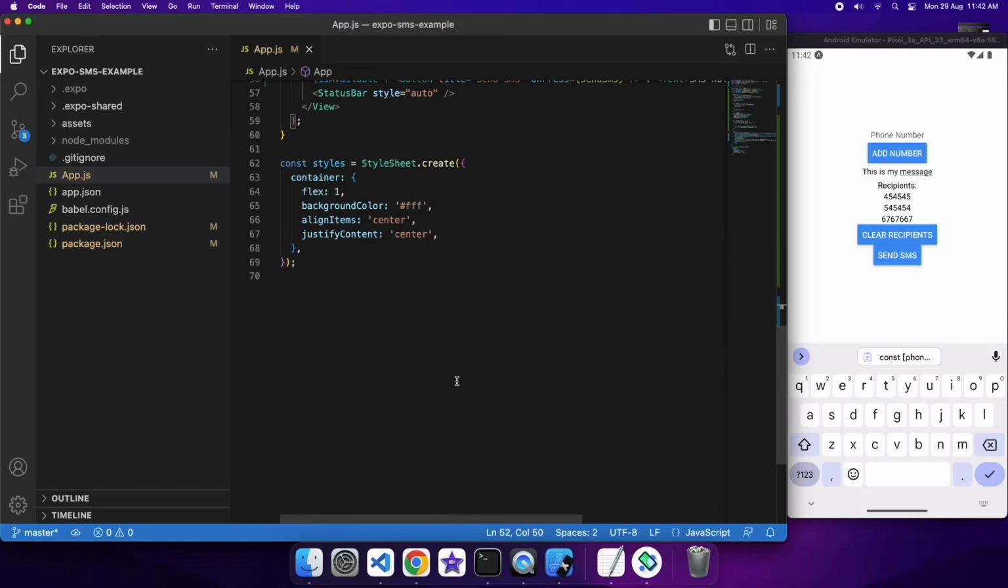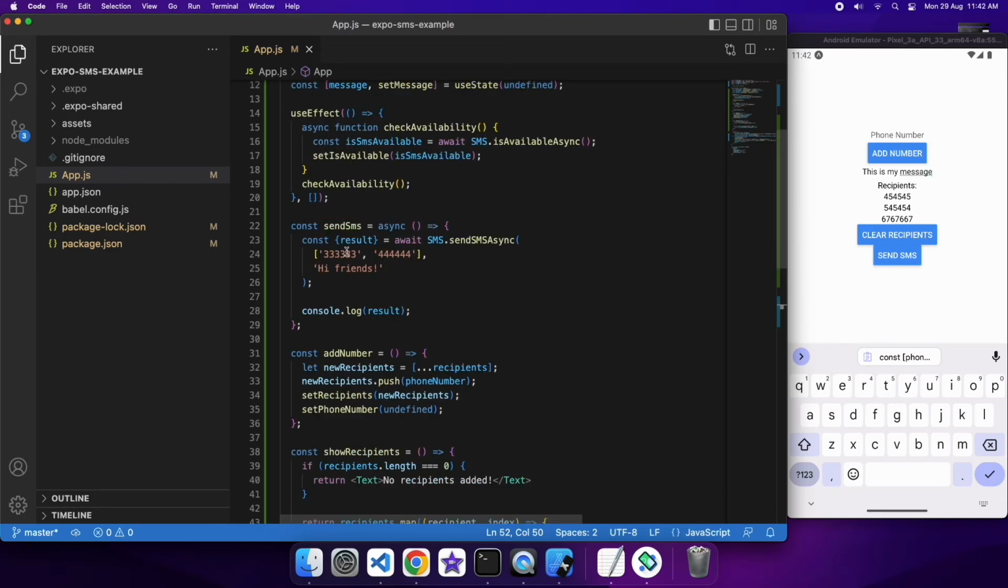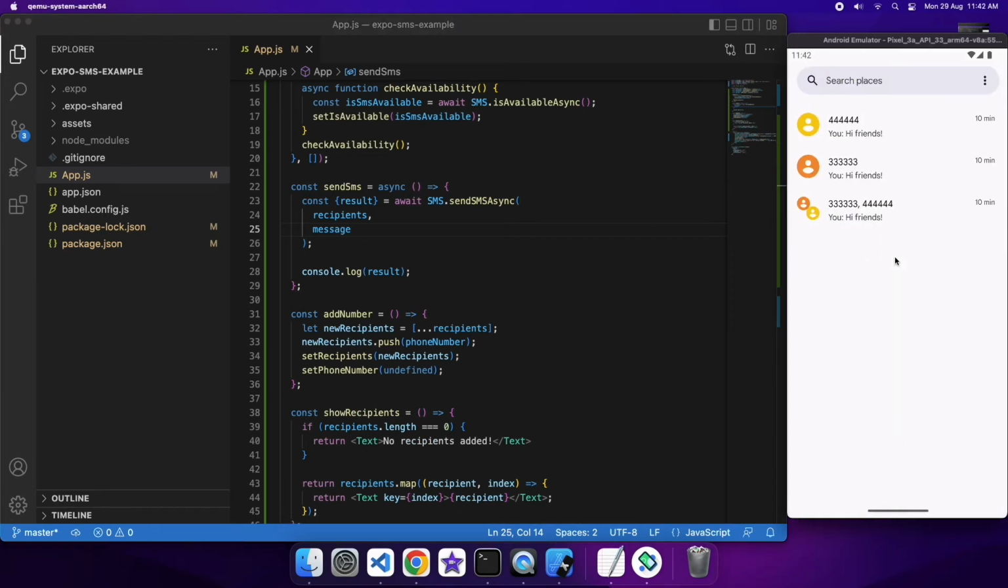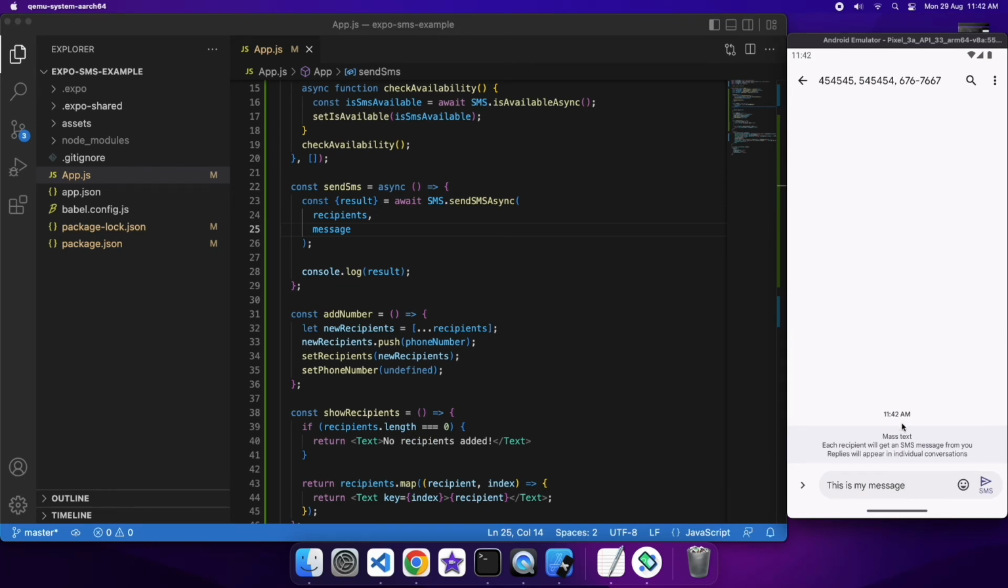So now I'm going to go ahead and change the send SMS so that it's using the values that the user has provided. So I'm providing recipients, and I'm also going to provide the message. If I go ahead and save that and click send SMS, then you can see it's sending to the numbers I've specified, and it's also got the message that I specified as a user.